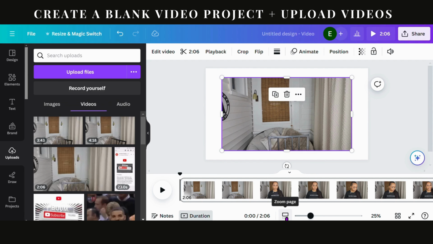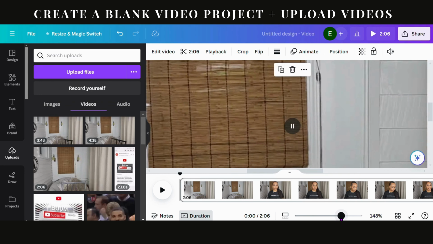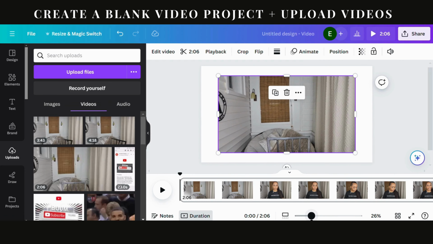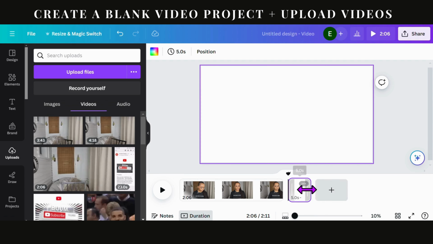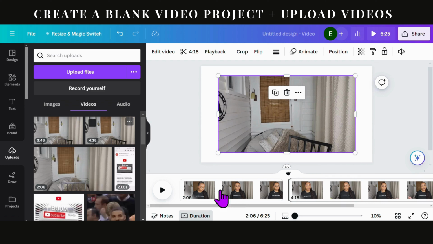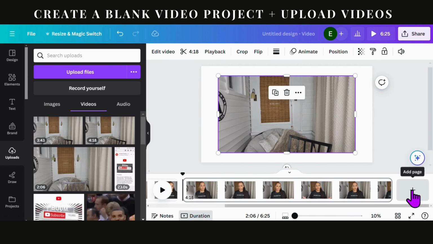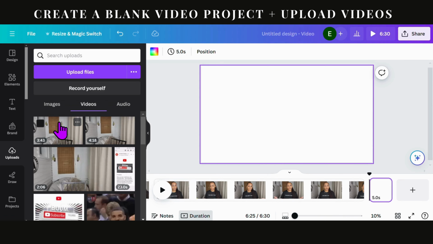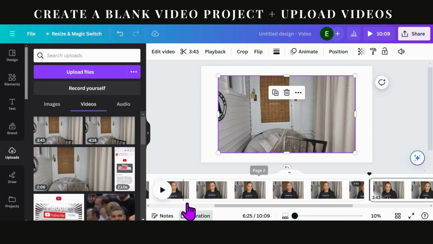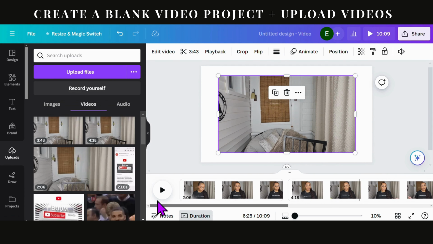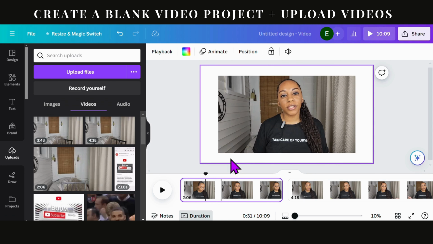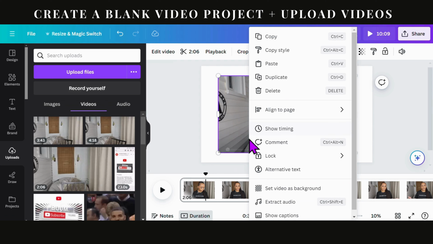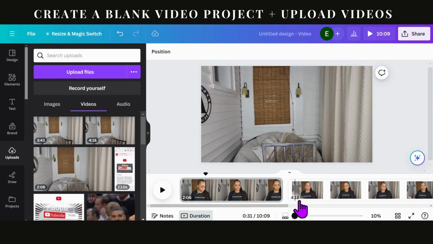Now, a nice feature I like is the zoom, where you can zoom in on a page like this. Or you can zoom in and out on a thumbnail, which is great if you have a longer set of footage that you need to condense. So I'm going to add a page and then add a video to each page. And next, I'm going to right click on each video and select the Set Video as Background.